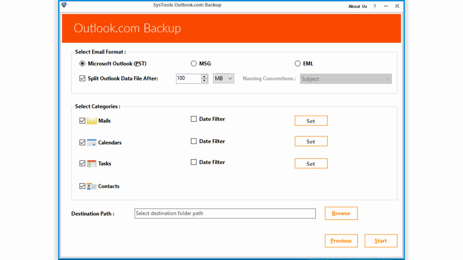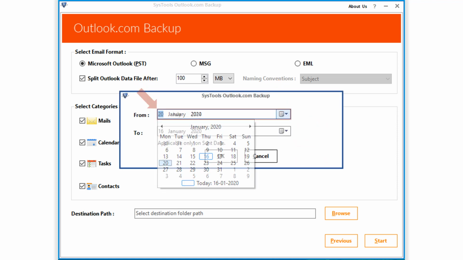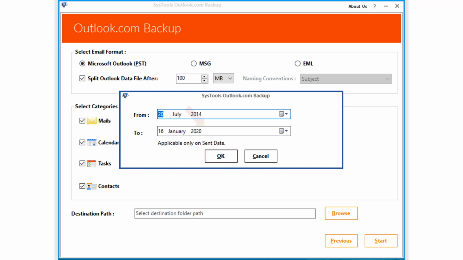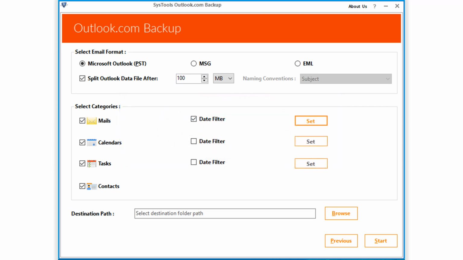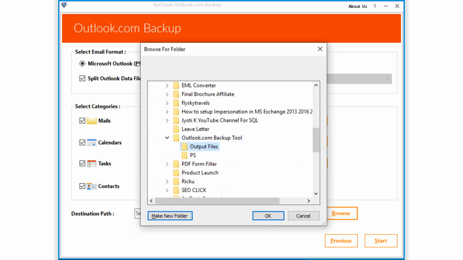For example, if you choose mails, then you can apply a date filter for mails according to a certain date range. Choose the desired dates from the drop-down, and click OK. Then click the Browse button to choose a destination folder to save the output files. After selecting a folder, click OK.